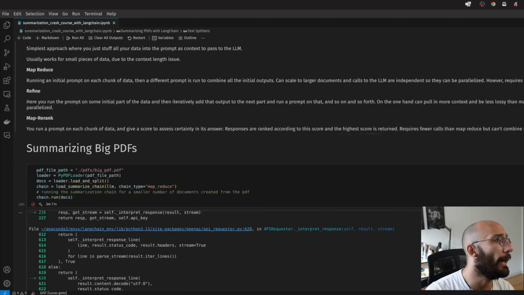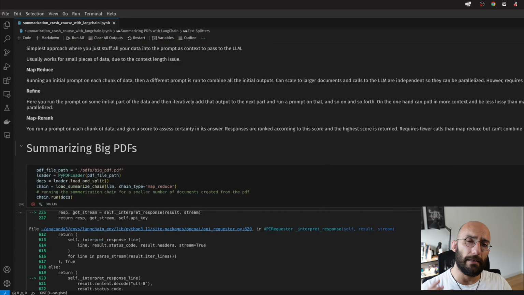And then you have map re-rank, where you're adding a scoring mechanism to these prompt summaries over chunks. So you run a prompt on each chunk of the data, and then you score those outputs, because you want to assess the certainty of the answer that you got from the prompt that you ran on some chunk. And then those responses are ranked according to the score, and the highest score is returned. It requires fewer calls than MapReduce, but can't combine information between documents.